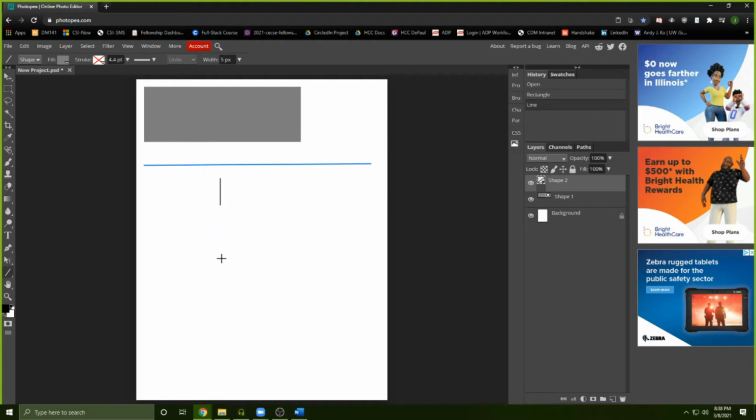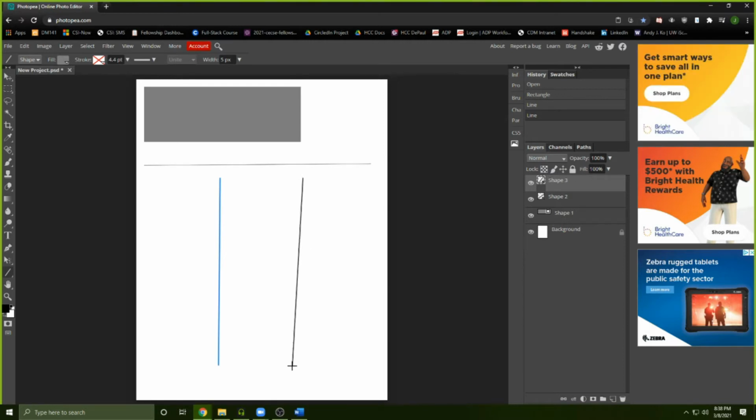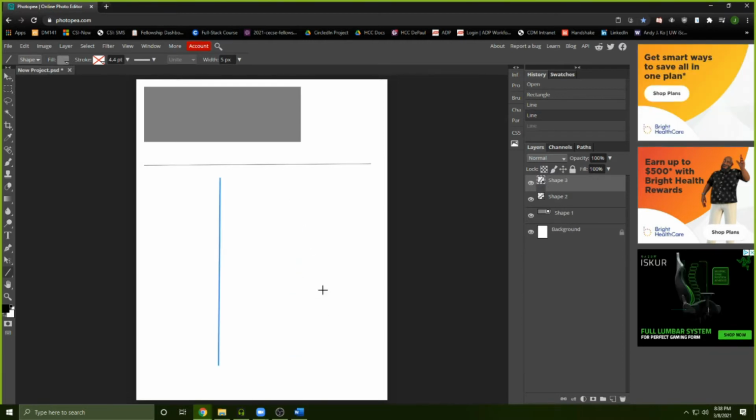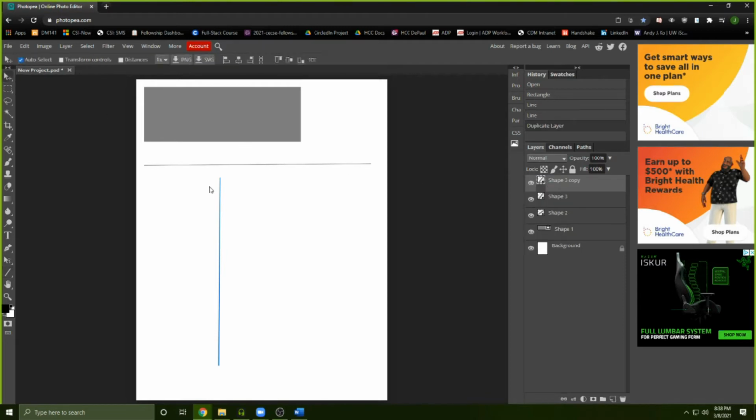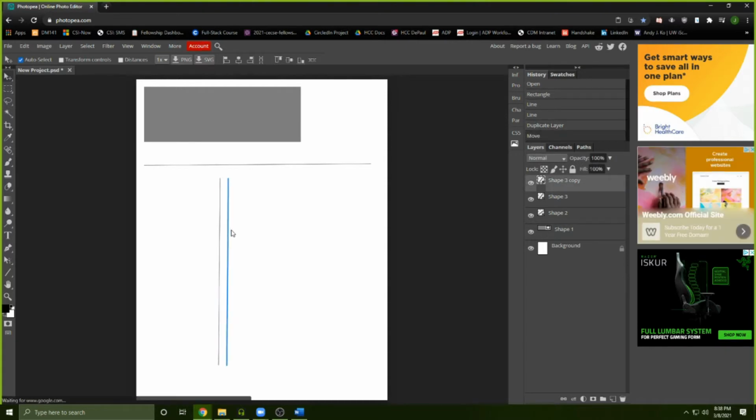And maybe I'll add in some more items here. It's kind of hard for me to see if that looks okay. Let me duplicate this. And then I'm going to move it over. Great.